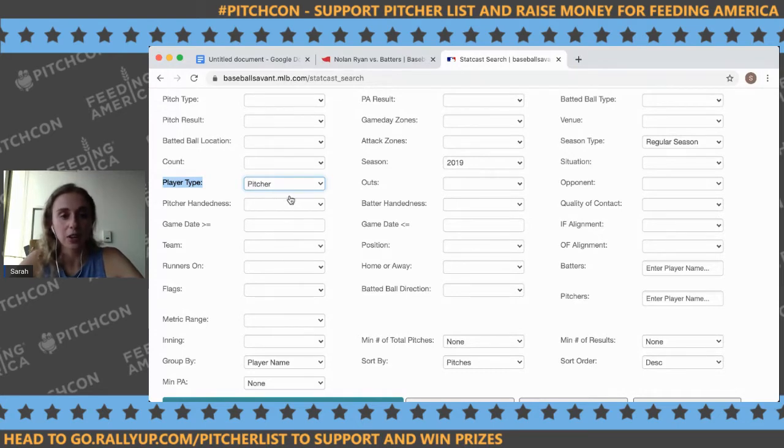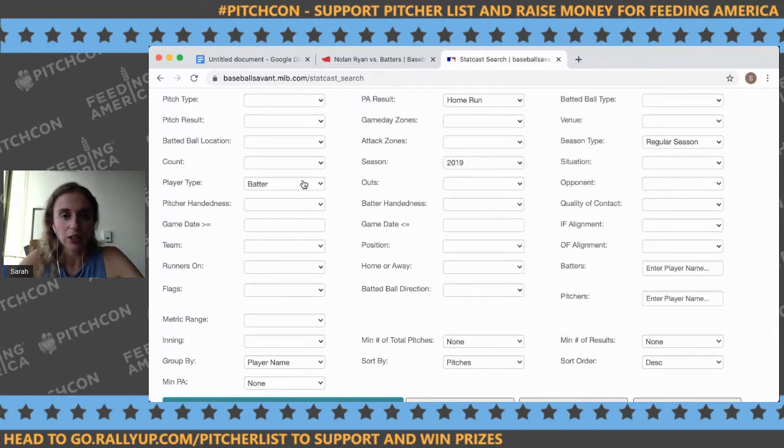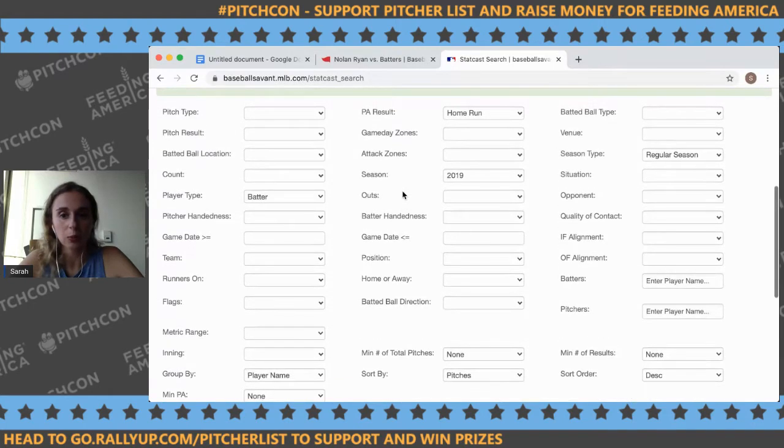So in this case, we want a batter because we want to know who hit the hardest hit home run in the majors last year. The next thing we're going to do is go to PA result, plate appearance result. We're going to select home run. So now we're looking for batters. We're looking for home runs. Okay, we're partway there.